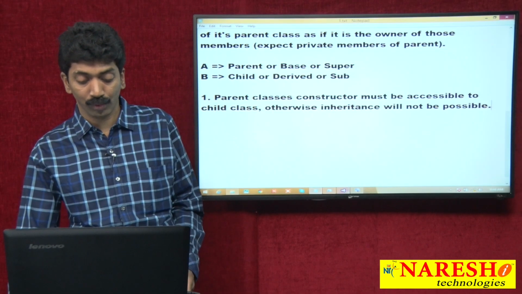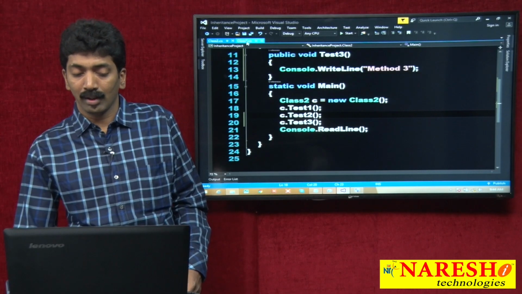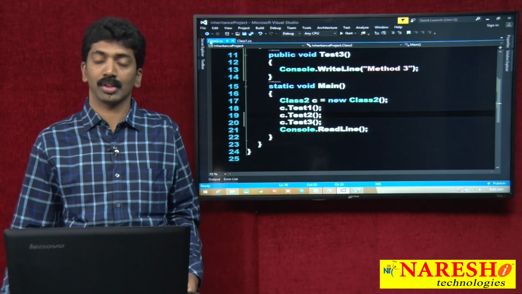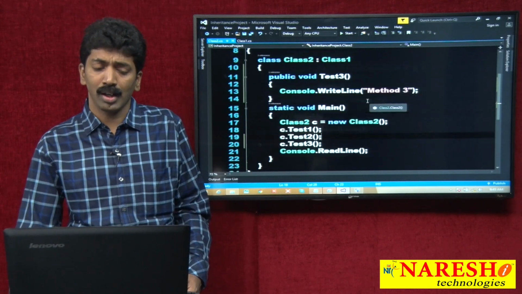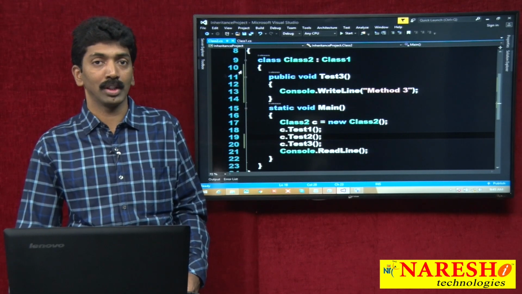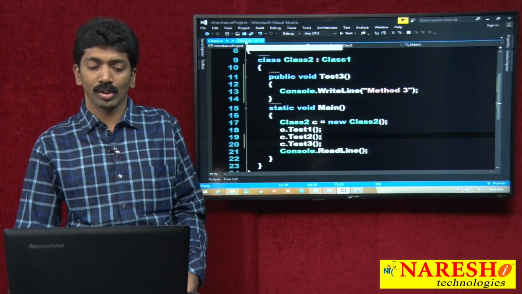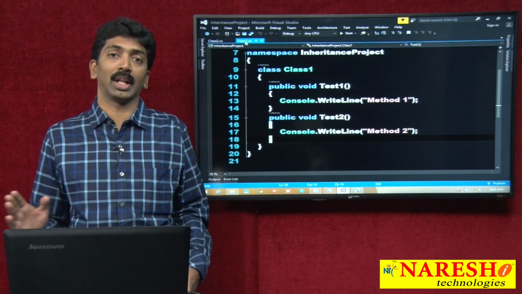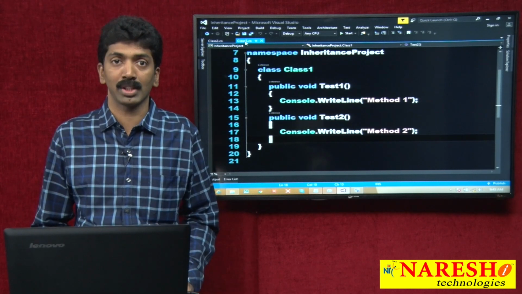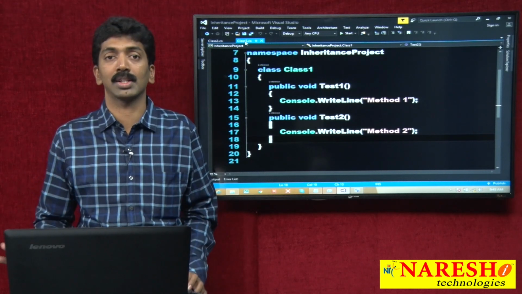What is the meaning of the statement? Right now, class 1 and class 2, both these classes contain an implicit constructor. Yes, every class contains an implicit constructor if not defined explicitly. We already learnt about it in our constructors session. I explained that every class contains a constructor that is implicitly defined if not defined explicitly. So right now, class 1 and class 2 both have a constructor.